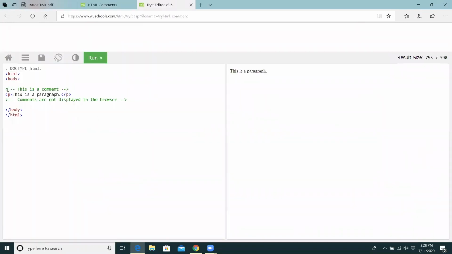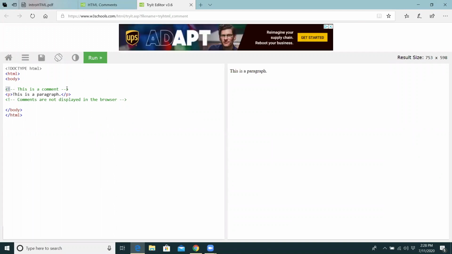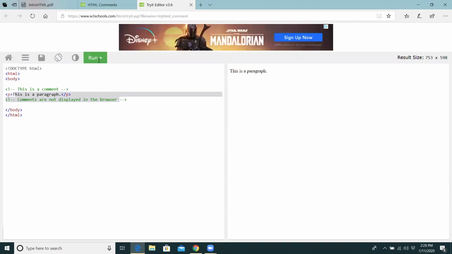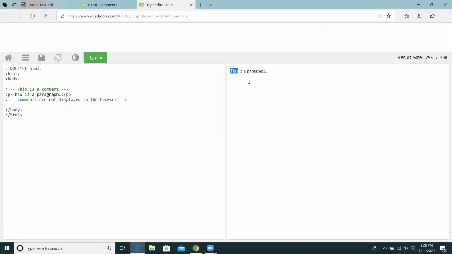As you will see, the comment lies between an exclamation mark, start and end. A good thing to notice is that there's no slash at the end of the comment. Whatever you write in this area is a comment and is not displayed in the browser. Whatever you write and click on run will not appear on the website page.